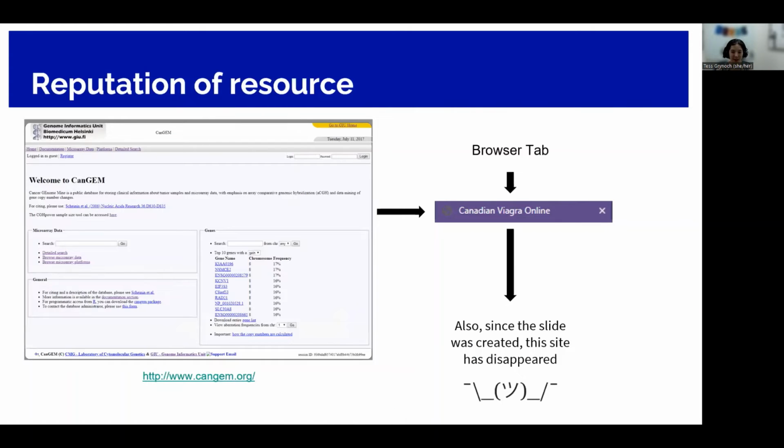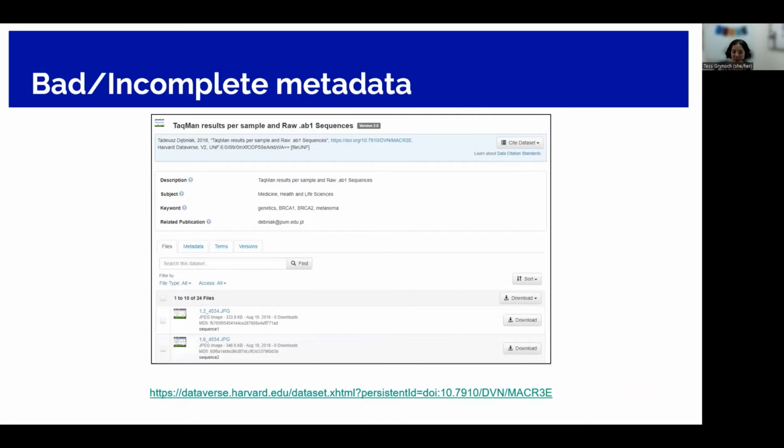And like other online resources, online data resources can also be questionable, and you should be wary of sources that don't seem like they've been updated in a while, or things that don't match up. In this case, the site seems to have disappeared since the slide was made. And some data that you come across will have bad or incomplete metadata, which makes understanding and reusing the data difficult.